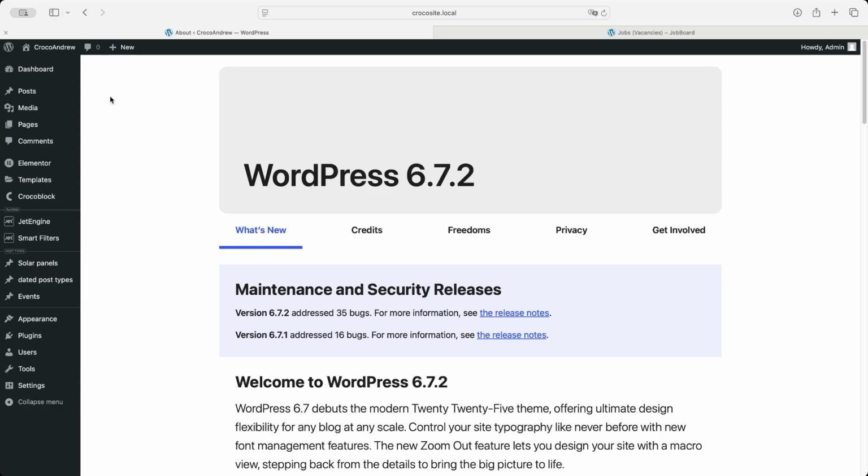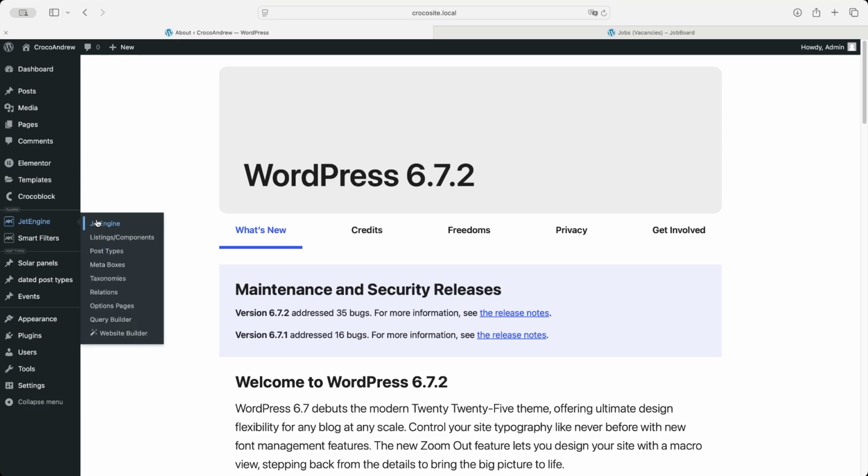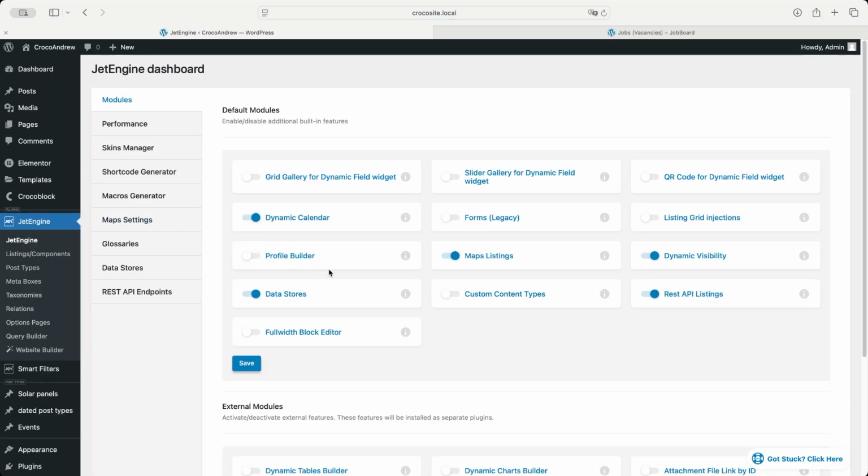Before we get started, there are a couple of things to check. First, make sure Jet Engine and Jet Smart Filters are installed and activated. Then go to Jet Engine settings and enable the REST API listing module. After that's done, head over to the REST API Endpoints tab.